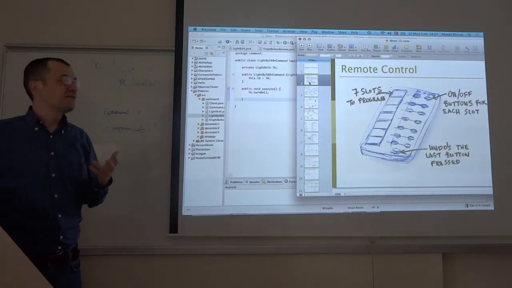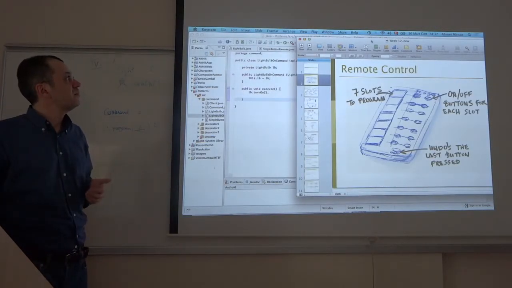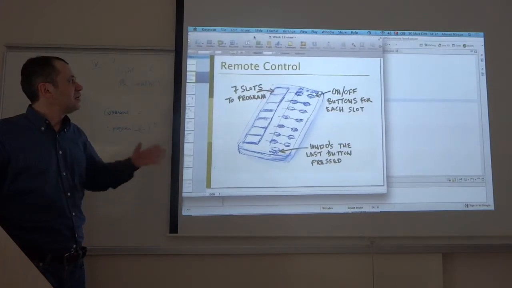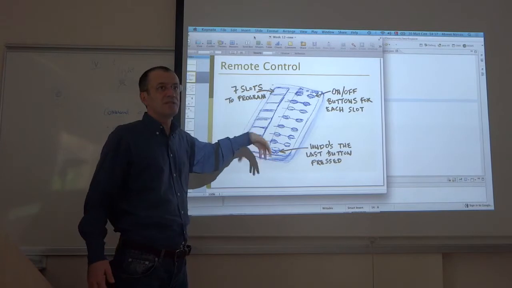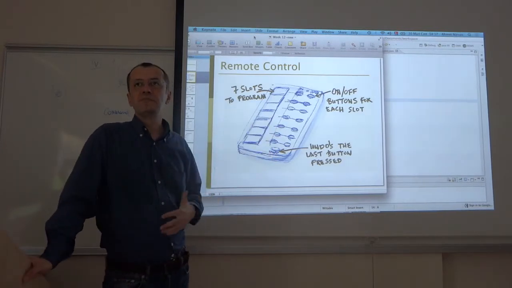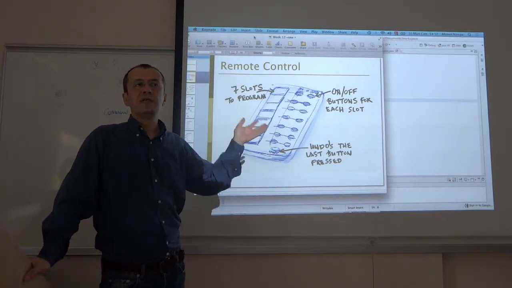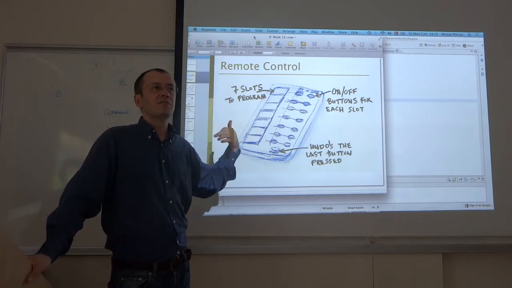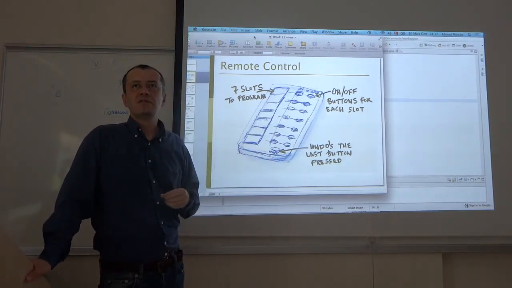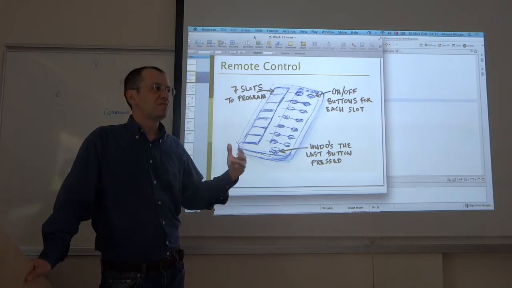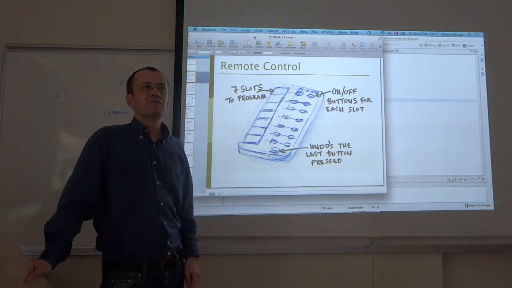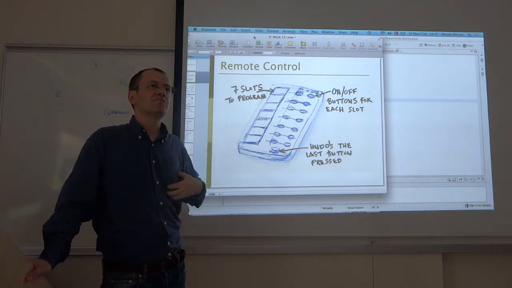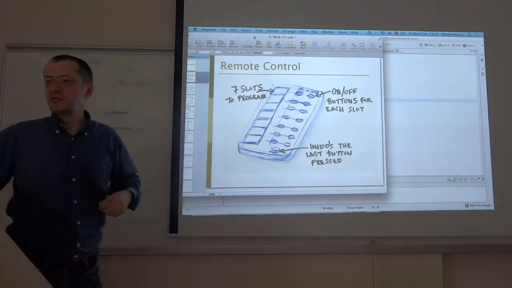So maybe I have this kind of a remote controller. I have many buttons, and I need to change it from time to time. Maybe somebody else is changing it and I'm using it. Like there are different people who are responsible for it.